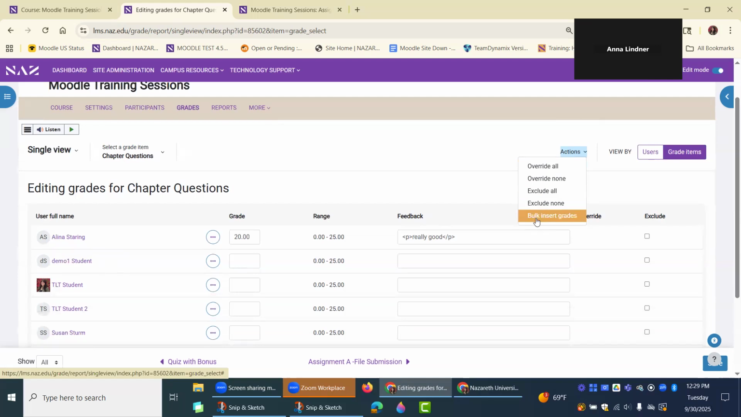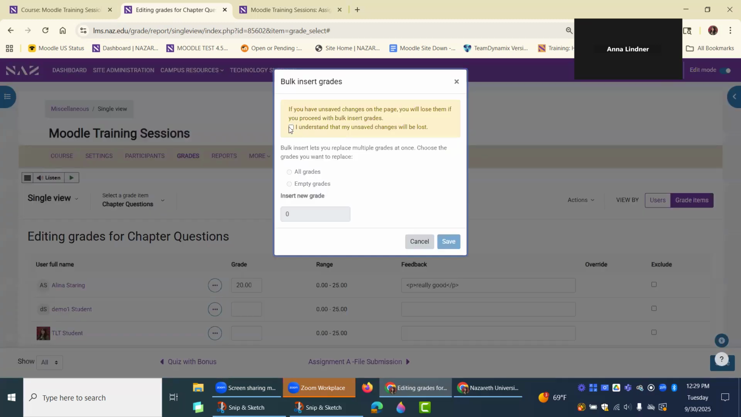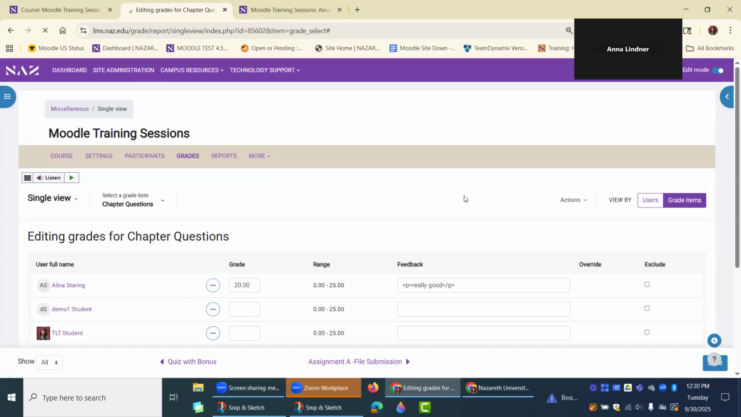So if you just wanted to push out a general grade for everyone, you could do a bulk insert. Then you could just say all grades and enter whatever that grade is going to be and give it to each of the students, or empty grades. For example, Alina has a 20. I don't want to override that, but if I wanted to give everybody else an 18 or something like that, I can enter that in, and it would update their grade.